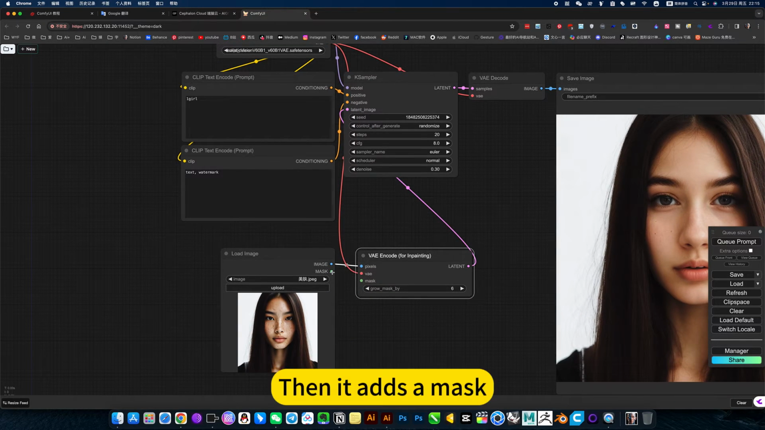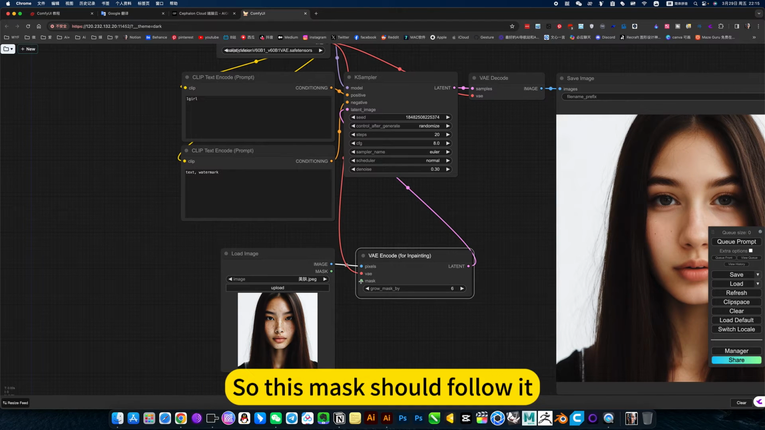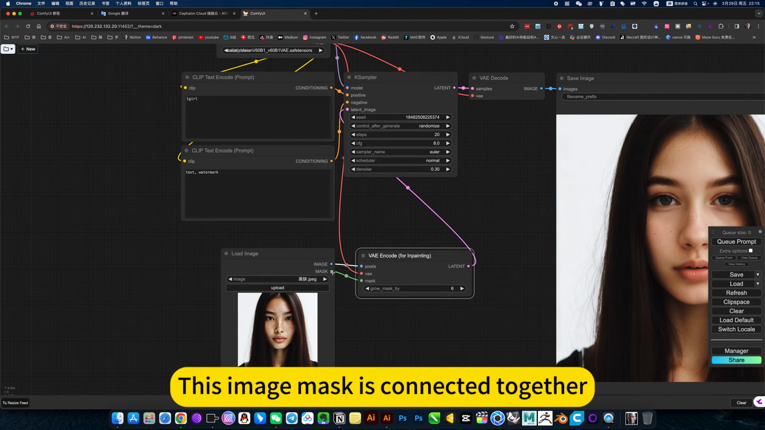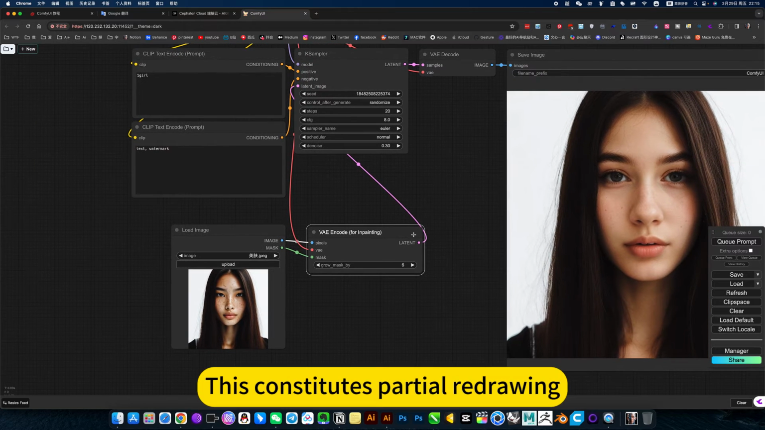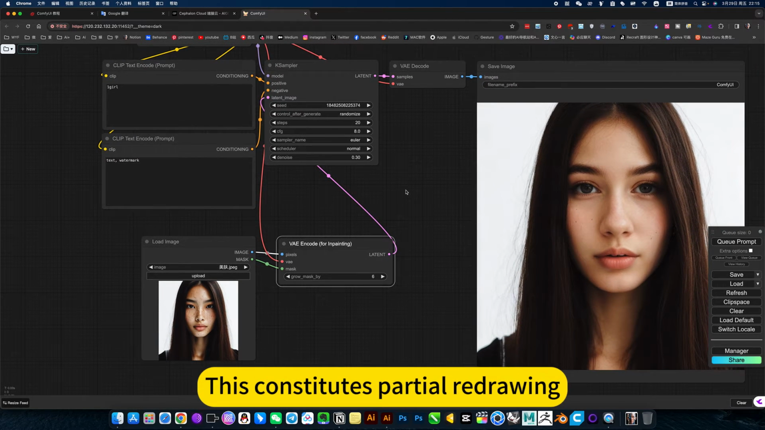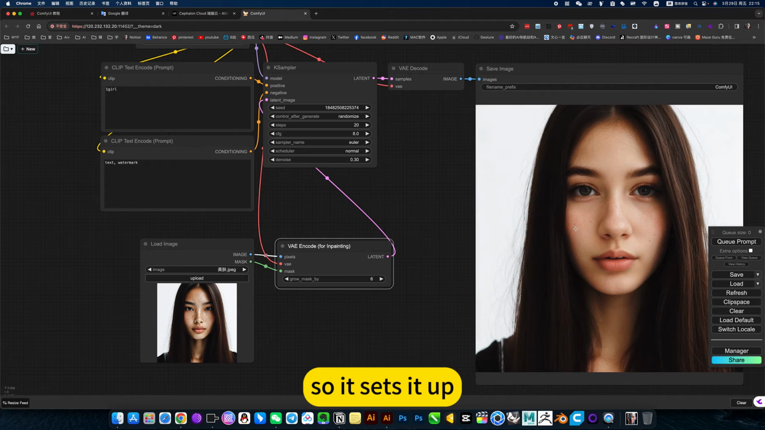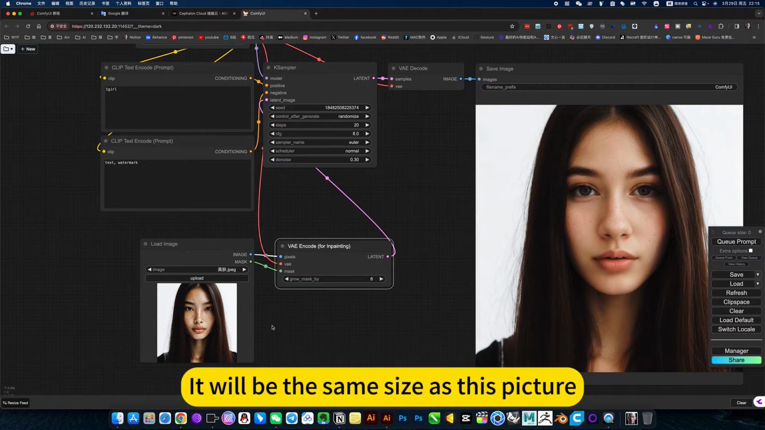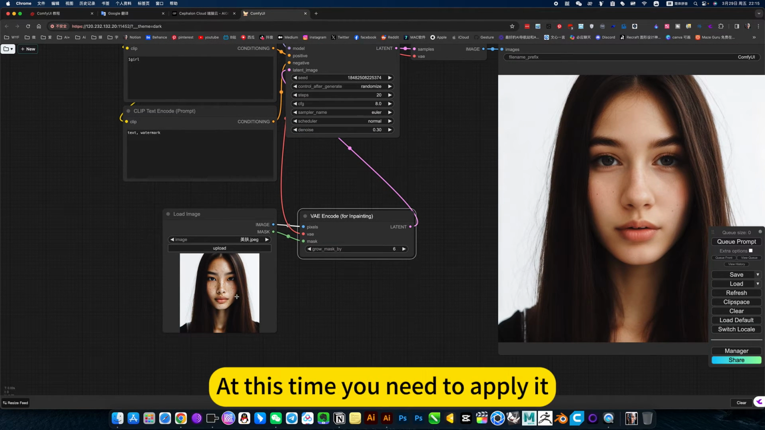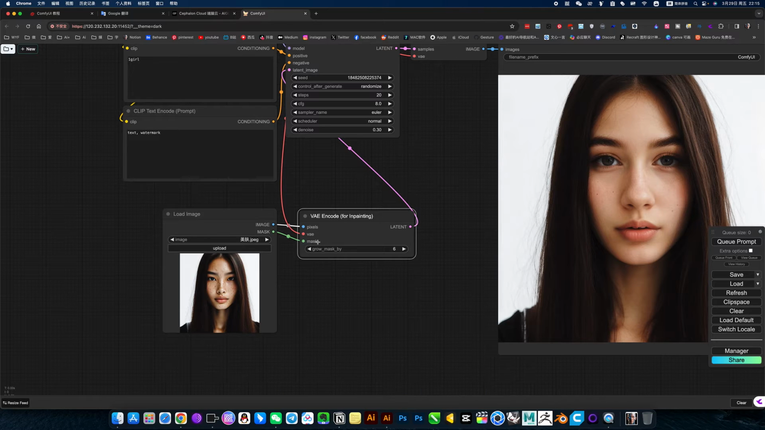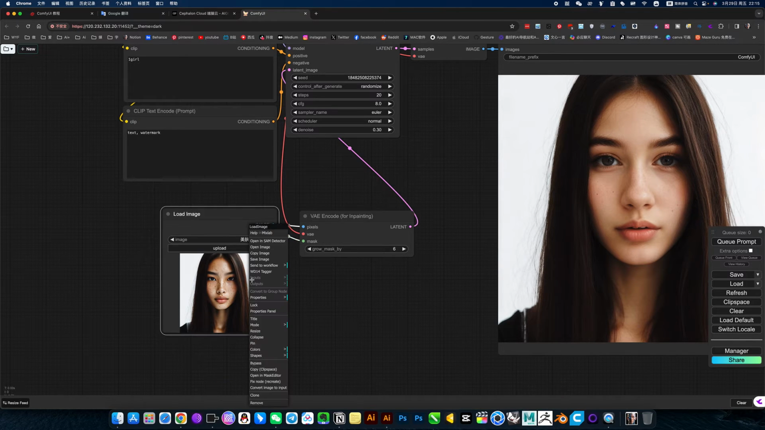Then it adds a mask. Because you need to apply it later, this mask should follow. This image mask is connected together. This constitutes partial redrawing. Because this does not set the size, so it sets it up. It will be the same size as this picture. At this time, you need to apply it. Then press it to create the painted area. You have to pass this mask.